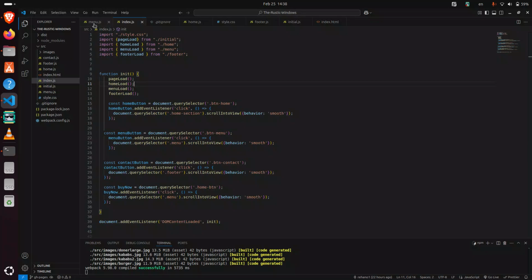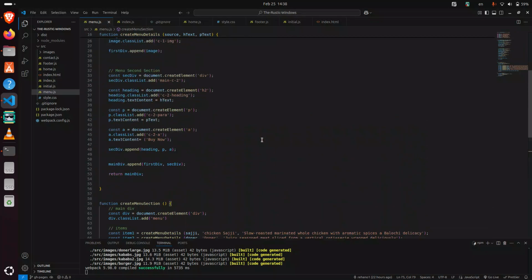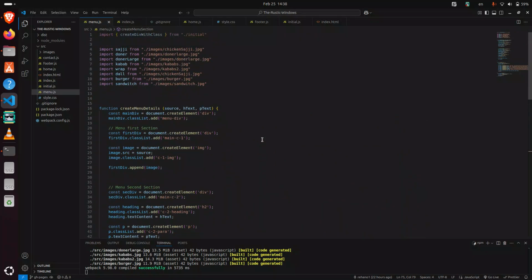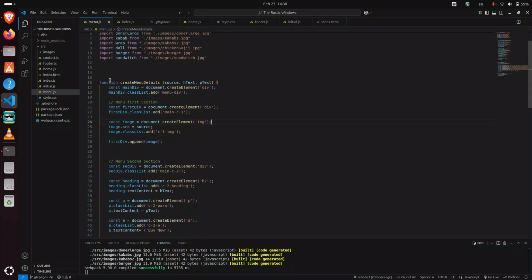Then I created menu section. As I have explained, it has 9 items with the 9 images, 1 heading, 1 paragraph and 1 button. So I have imported all the images. Then I created a function create menu details which is reusable. In it I have created 3 parameters. One is the source of the image, the second one is the heading text, and the third one is the paragraph text. I created a main div, and then I created the first div with the class.